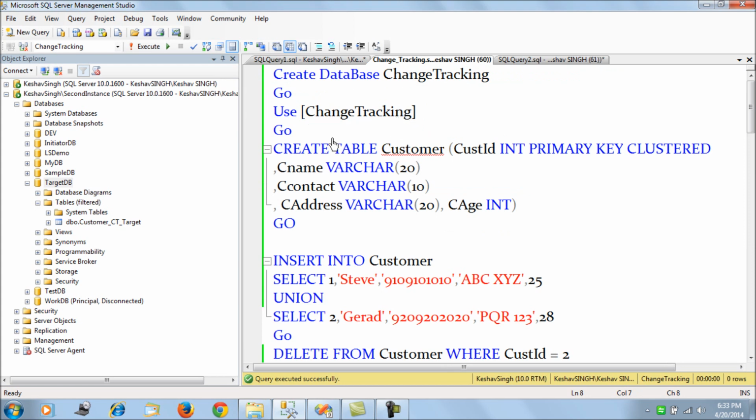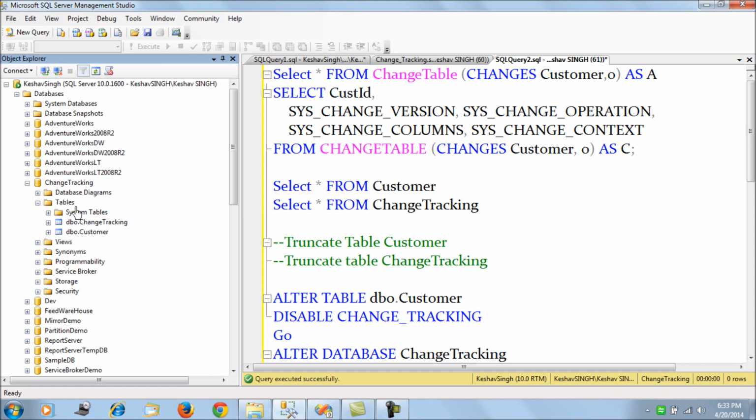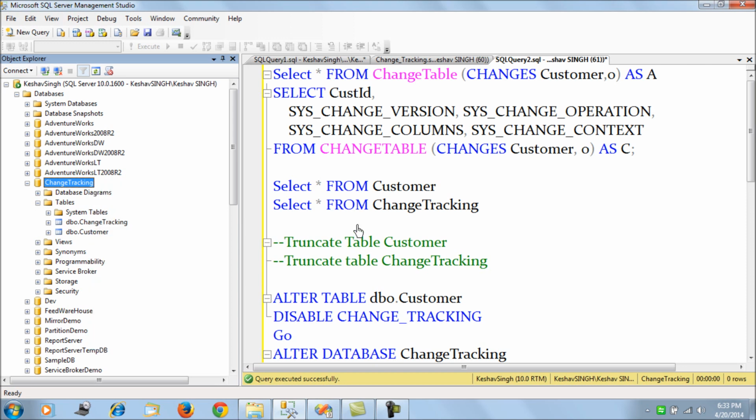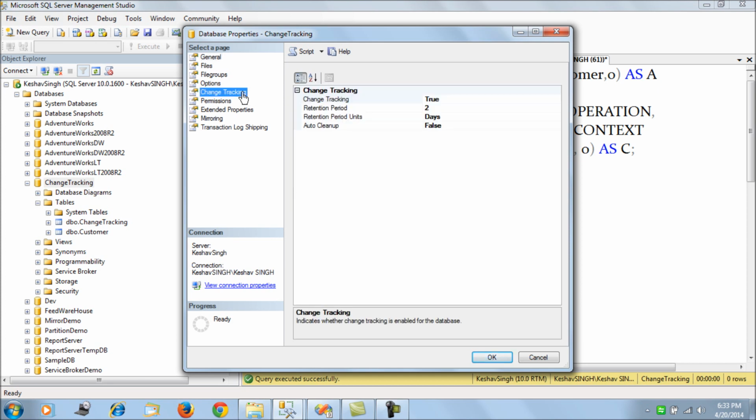I already have these tables created. Next, let's take a look at how we can enable it. Before I go on to the SQL command, first you need to enable change tracking: right click on your database, go to properties, and you will see a change tracking option. You have to enable change tracking at the database level, after which you can enable it at the table level. You can see there is a change tracking tab, and currently it is enabled.